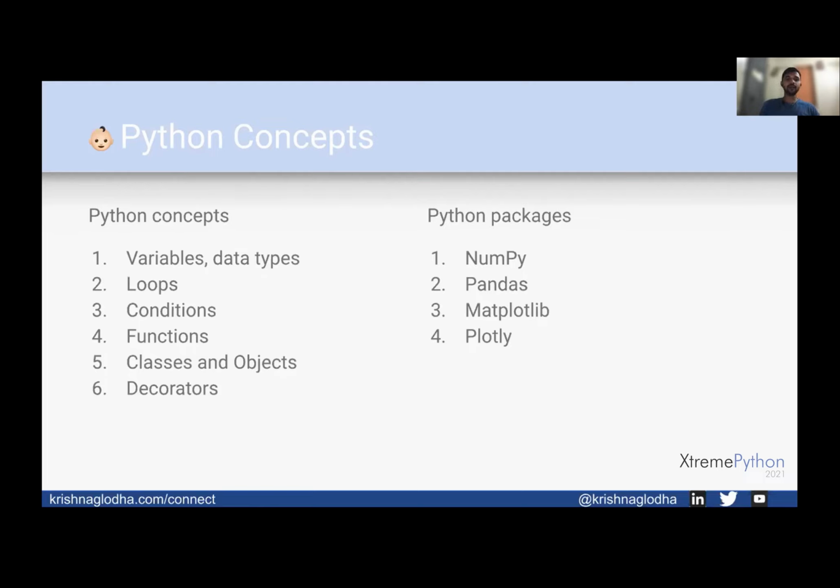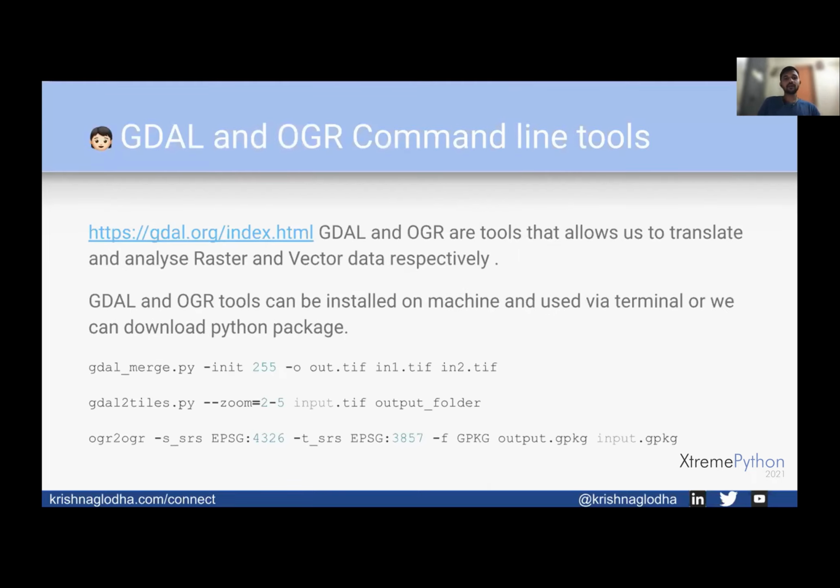Of course, there are a few packages that are developed just to focus on the geospatial domain, and we will be discussing those packages in this talk. Now, as I said, GDAL and OGR command line tools. If you think about it, GDAL is the godfather of all the major geospatial tools available in the market today. GDAL is a library which allows us to translate and analyze raster and vector data.